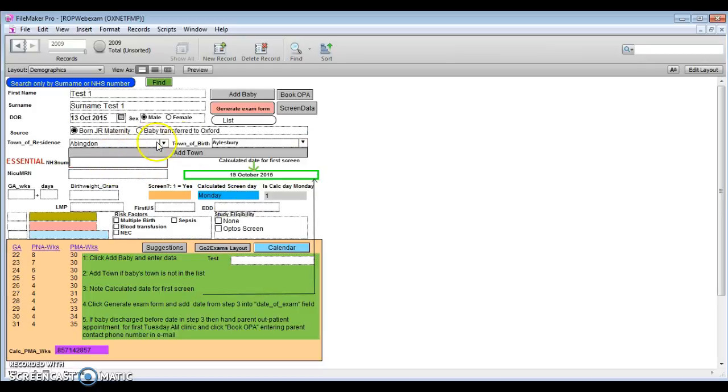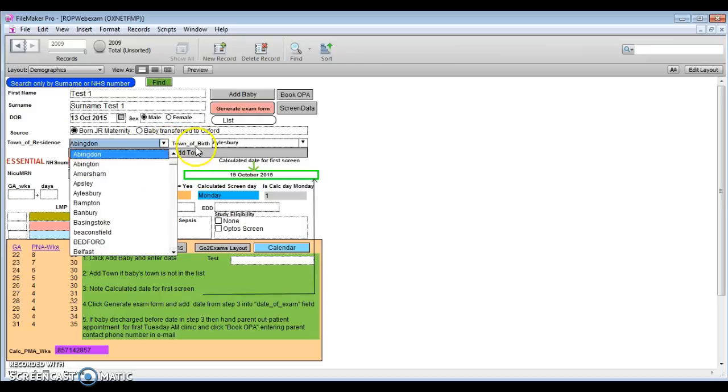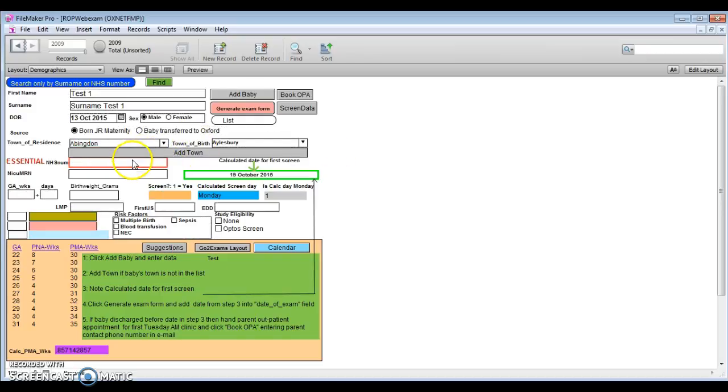If the town isn't in this list, there is an Add Town button that can add to this list. And this is the key information. A lot of the functions are driven by an NHS number. So an NHS number would be entered here, and your own neonatal MRN number could be entered into this box here. You then enter the gestational age of the baby. Let's say, for argument's sake, it was 28 weeks plus 2 days. And then you enter a birth weight, 789 grams.